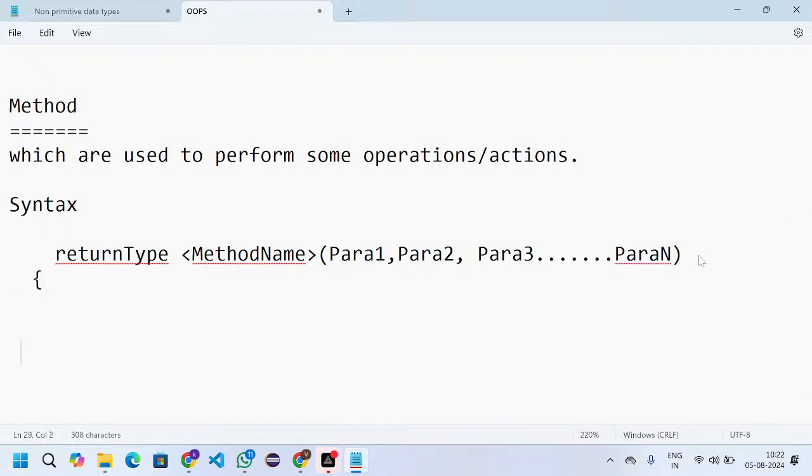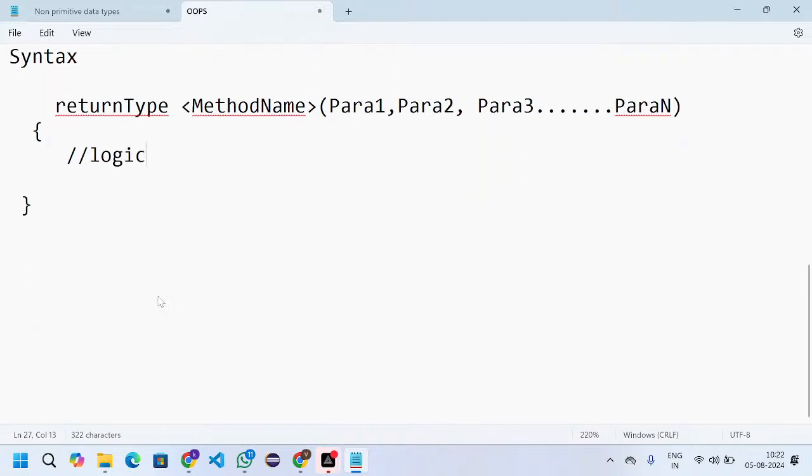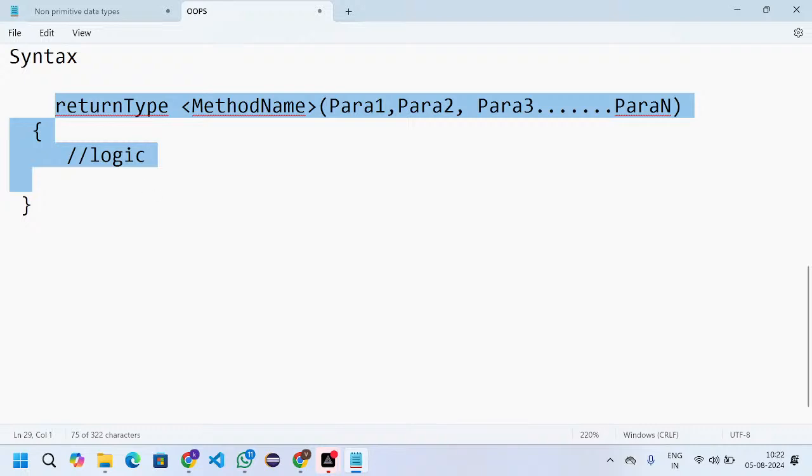From here to here is the scope of the method. Here I will write the logic. This is the normal syntax for a method. When we are writing methods, this is the syntax we need to follow.